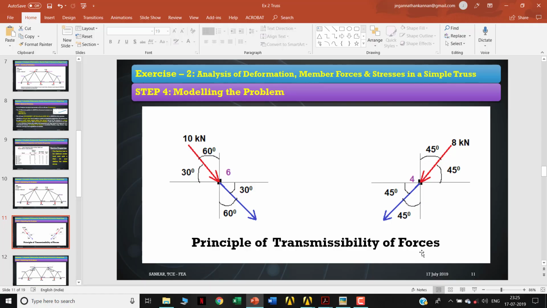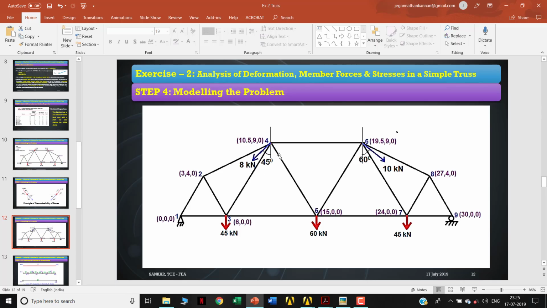It pretty much means that a force can be transferred to any location along the same line of action. So the line of action should not differ. Along the same line of action, I can shift my force anywhere. So this is the principle of transmissibility of forces. Using this concept, I can change my load from 10 kilonewton to this blue color, and here 8 kilonewton from this red to blue location. Once I change this, my problem will get converted to like this.